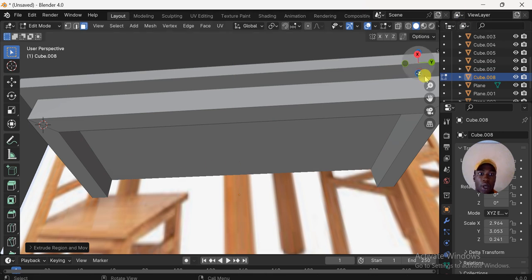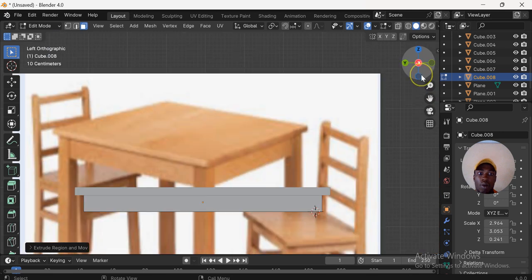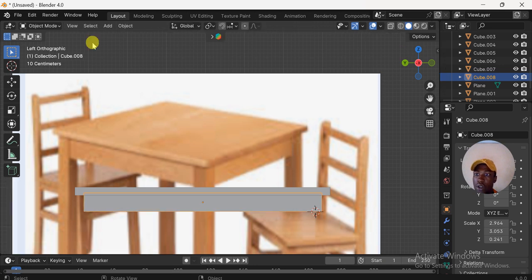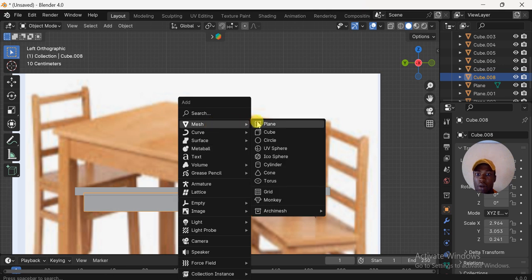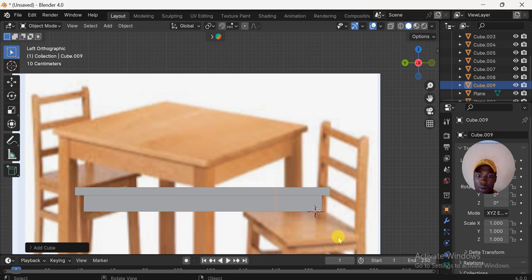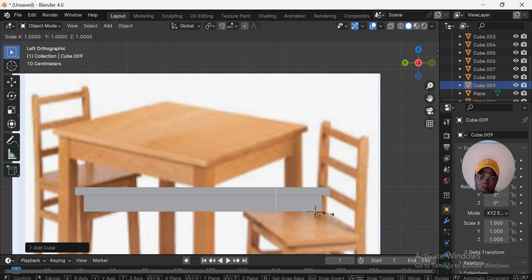So we are going to be adding one more mesh. That's Shift A. Oh, sorry. Make sure every time you want to add a new mesh to the scene, make sure this is always in object mode. So it can help to separate those meshes. Shift A, go to mesh, add a cube. So once you add a cube, you scale it.